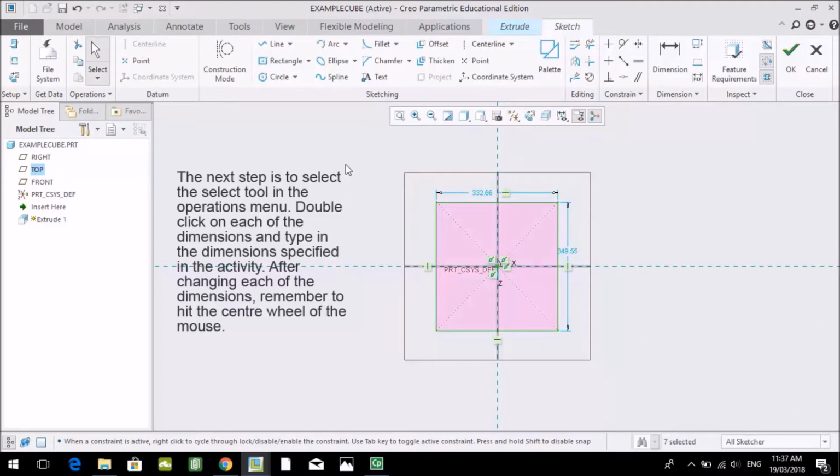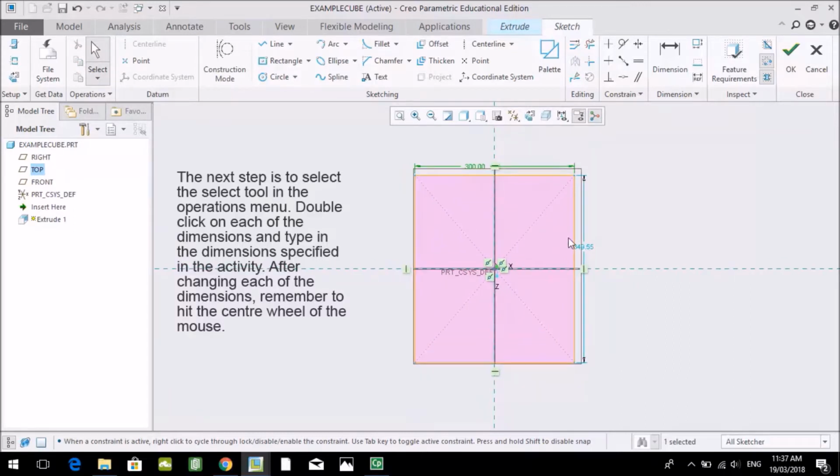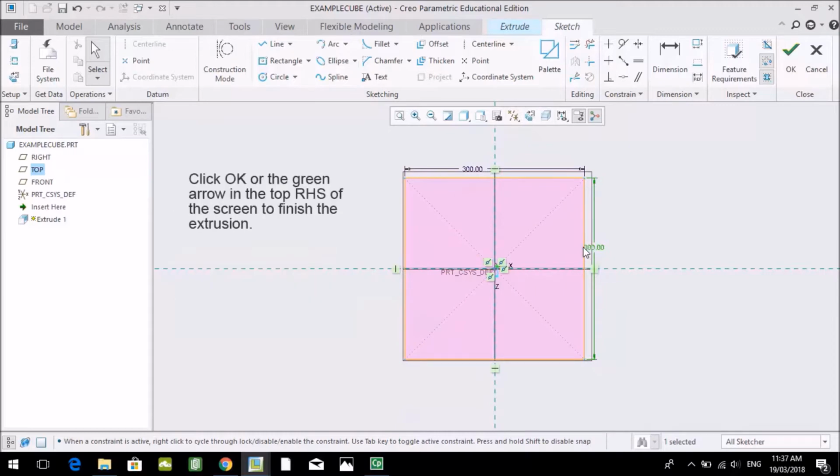The next step is to select the Select tool in the Operations menu. Double-click on each of the dimensions and type in the dimensions specified in the activity. After changing each of the dimensions, remember to hit the center wheel of the mouse. Click OK or the green arrow in the top right-hand side of the screen to finish the extrusion.